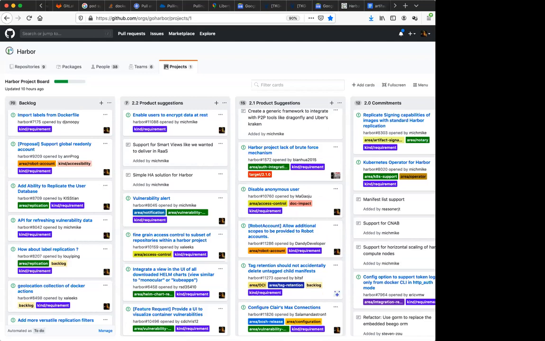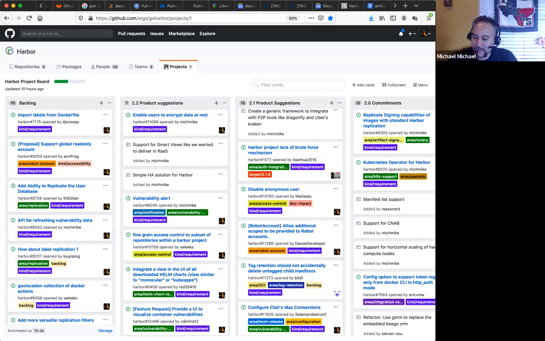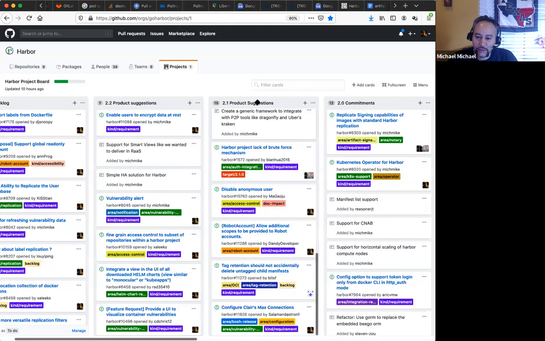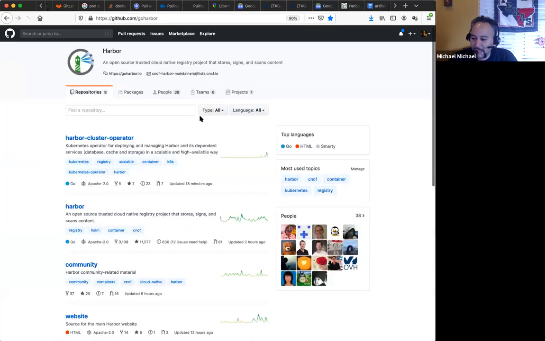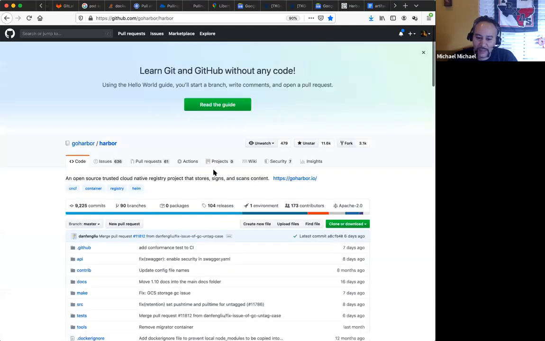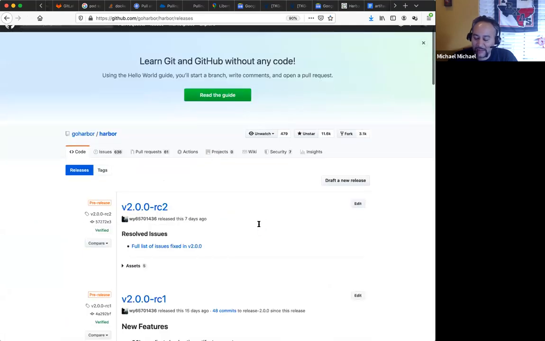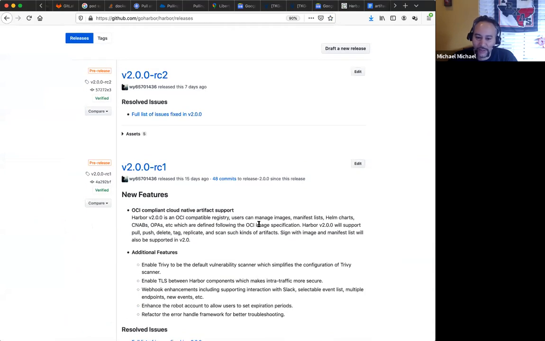Steven, do you want to share something about the 2.0 release? Or does anyone else want to share anything about the upcoming release? Yeah, I can talk a little bit about it. Essentially, 2.0 RC2 is on GitHub. If you go under the releases, that's available. And the targeted date for the full release general availability is 1 week from today, so on the 13th.